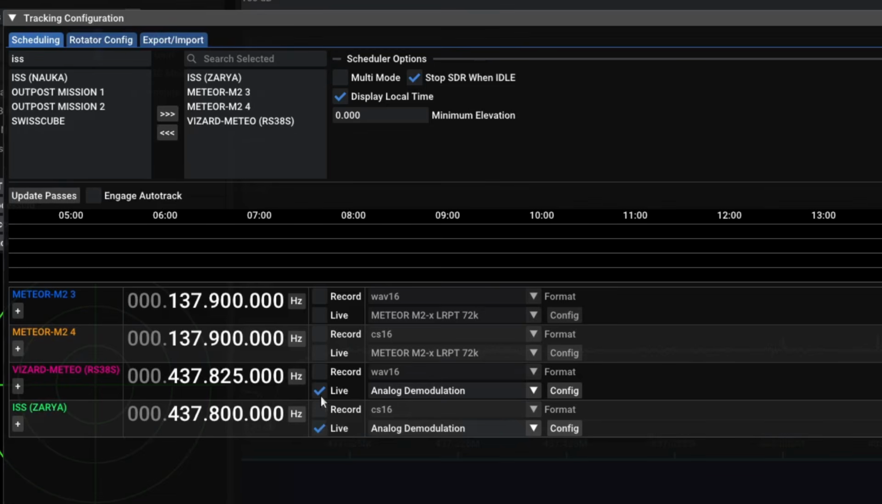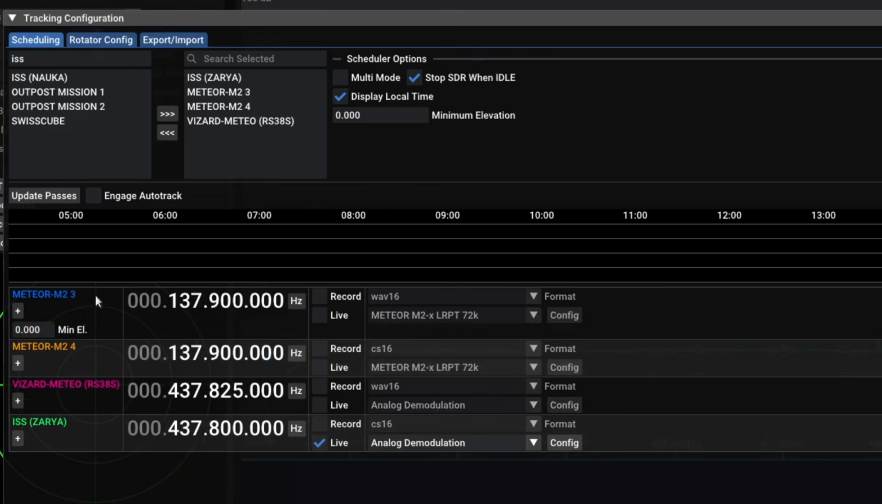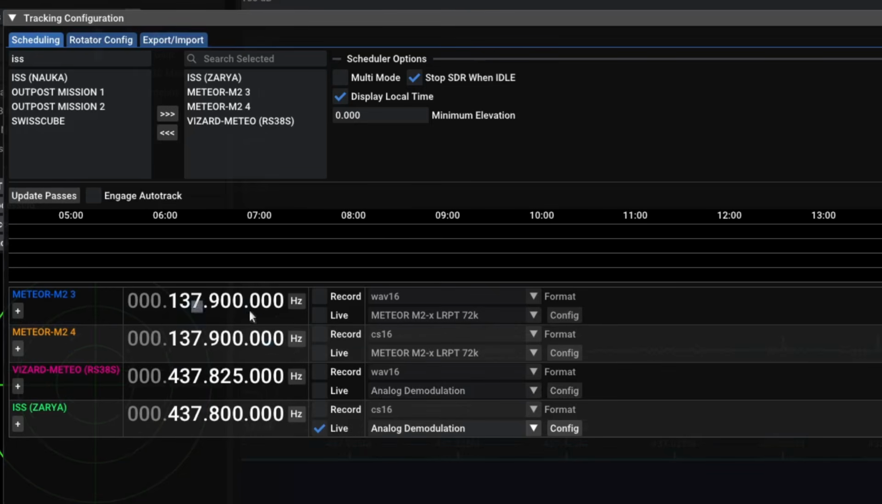You can turn your different satellites on and off by checking these boxes here. Let's say I wanted to also capture the Russian weather satellites. I'm going to hit the check mark on live for those, and I have chosen the Meteor M2-X LRPT pipeline. That's the decoding of the weather satellite images.